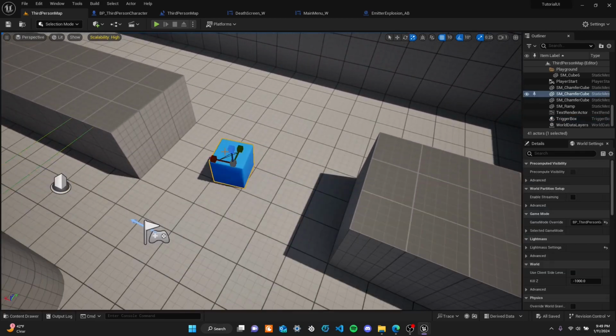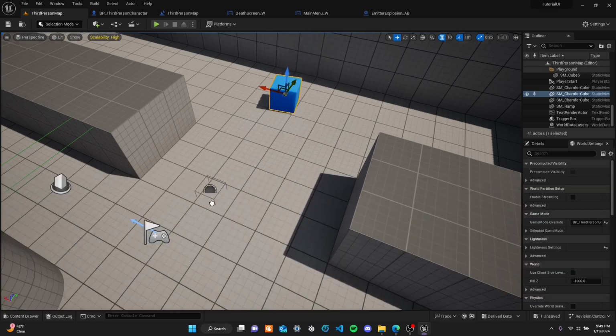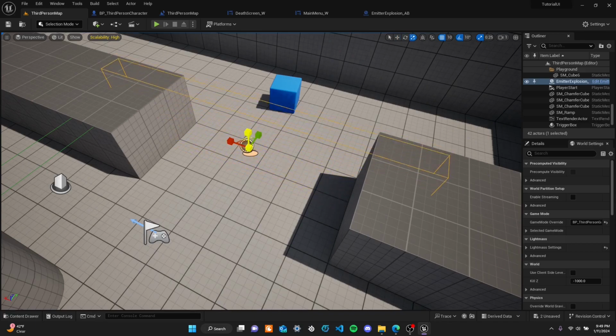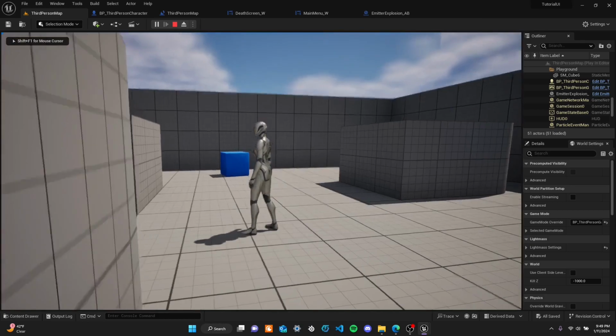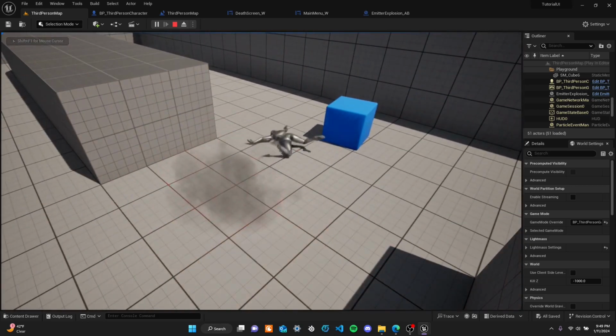So as a reference, I'm going to just move that out of the way. I'm going to add in my emitter explosion, move it up, and I'm going to scale it like that, and then up. So then we walk to the right, it's going to do the same thing, but using an actor blueprint. There we go.